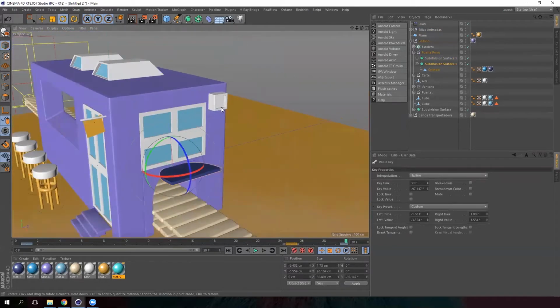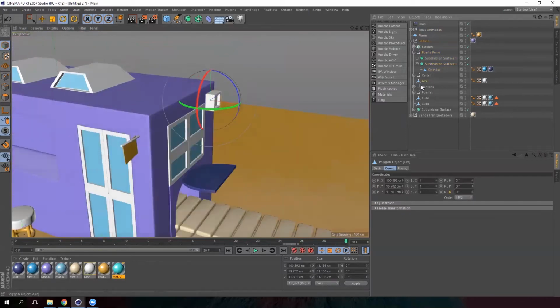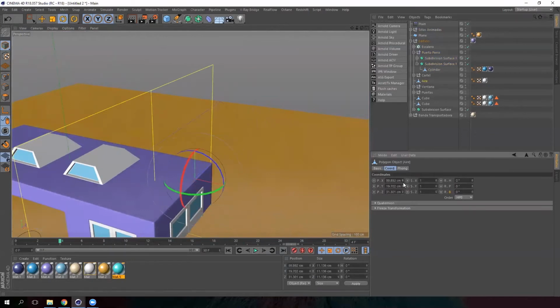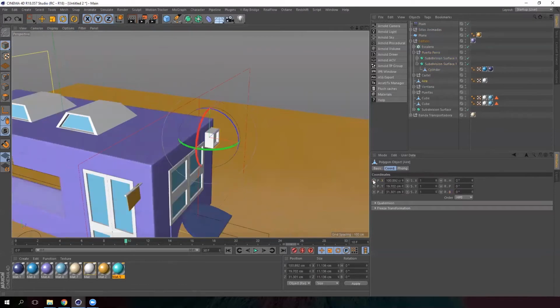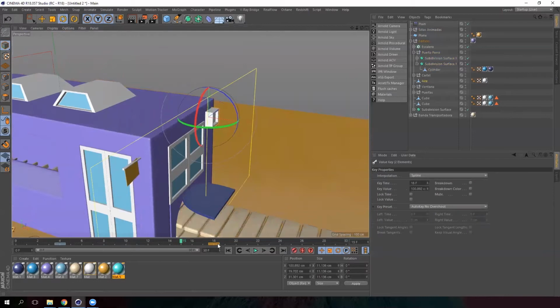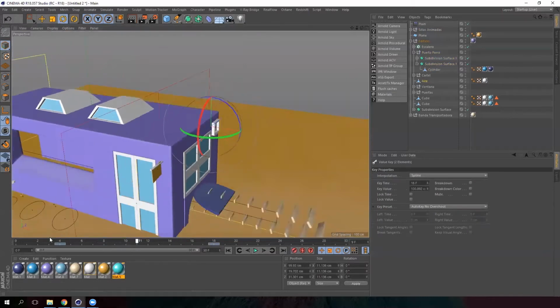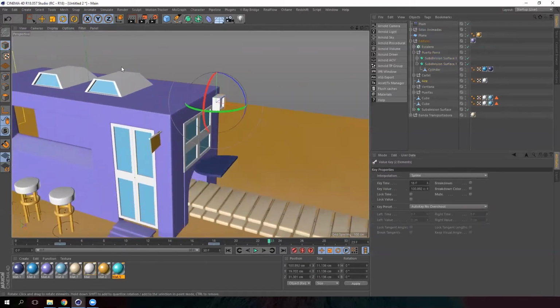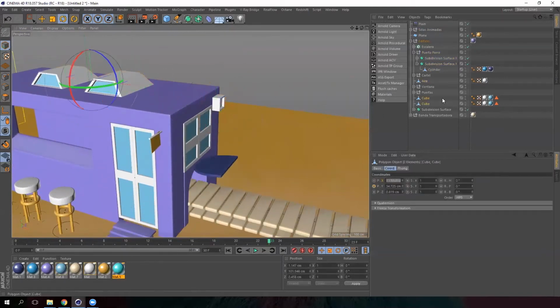Okay, let's now animate these other objects. For example, this air conditioner. Go to this frame where we are going to change the position so that the object is inside the building. Create a keyframe here and another one at the frame 10. Go back to the first keyframe and move the objects inwards. Ready.